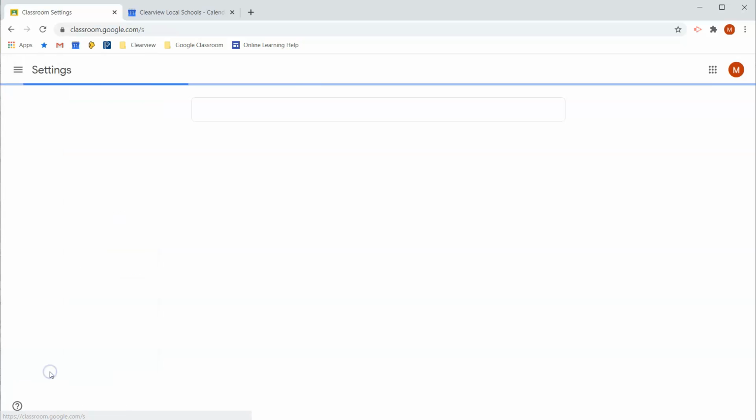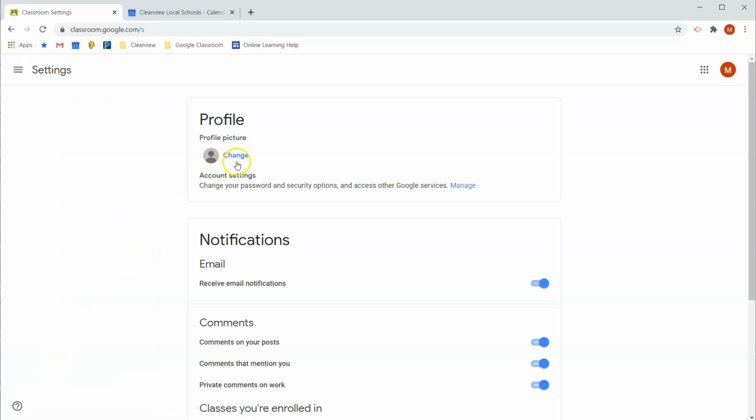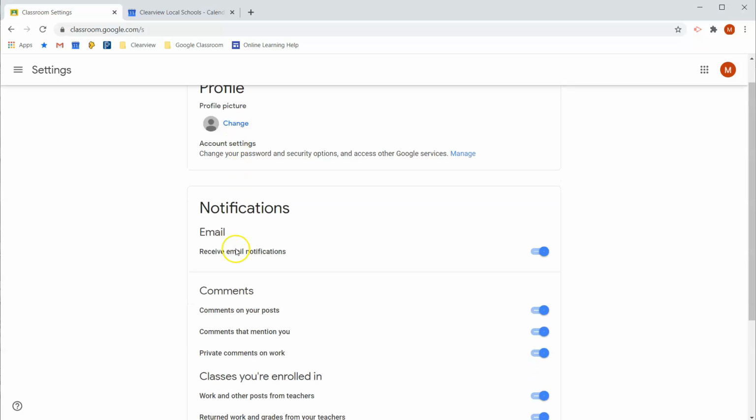If you'd like, you can click to change your profile picture. Since we're learning online, it might be a nice idea to upload a picture of yourself so that your teachers know what you look like. Below that is the notifications area.